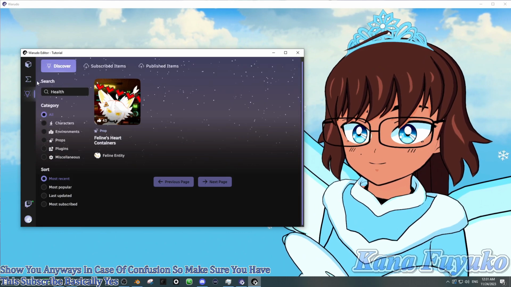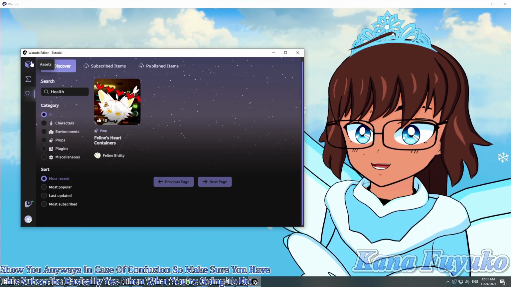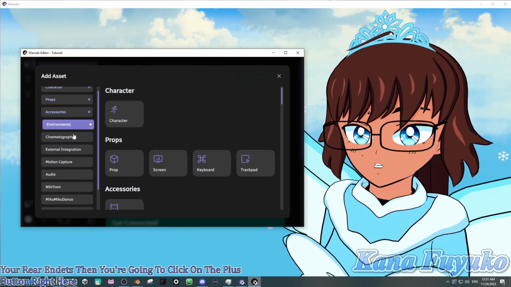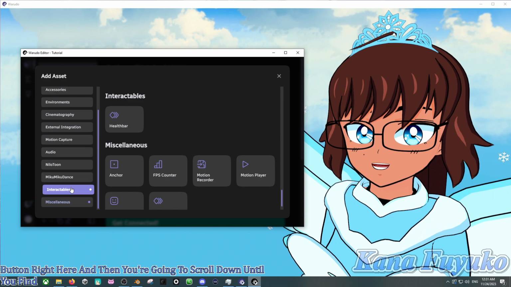Then what you're going to do is go into your assets. Then you're going to click on the plus button right here. And then you're going to scroll down until you find interactables. Then you're going to click on health bar.